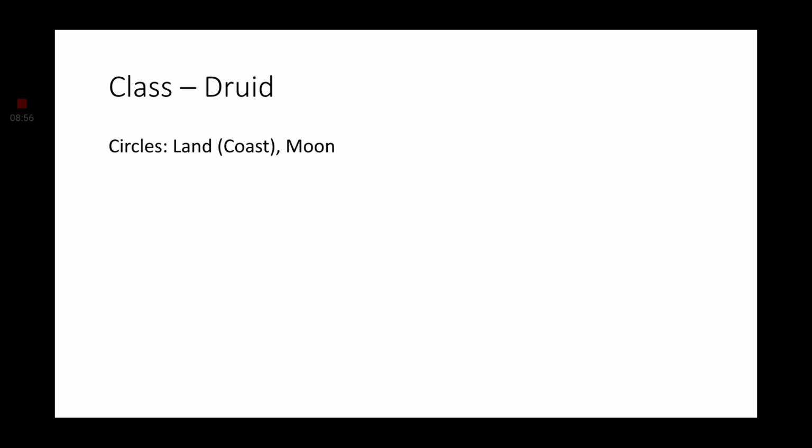And a moon, of course, is being able to transform into water elementals at later levels. It makes sense.